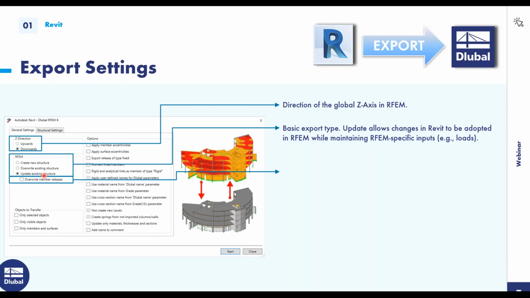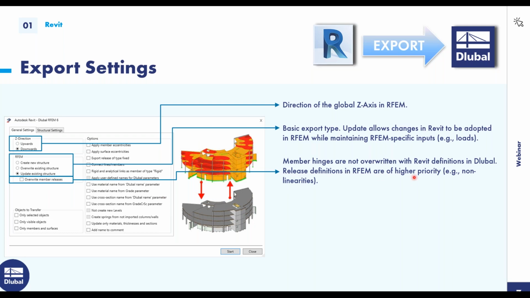Then there's an additional option here. So you can overwrite the member releases, or by default, we have this turned off. The reason for this is because we believe the RFM hinges or member releases have a higher priority. So by default, we believe you don't want to overwrite these, simply because we just have more options for hinges in RFM, for example, like nonlinearities.